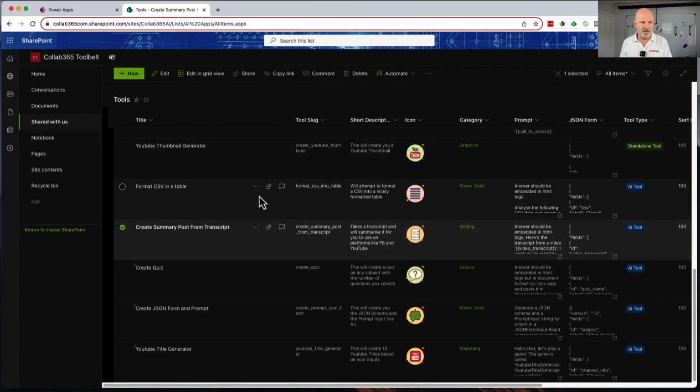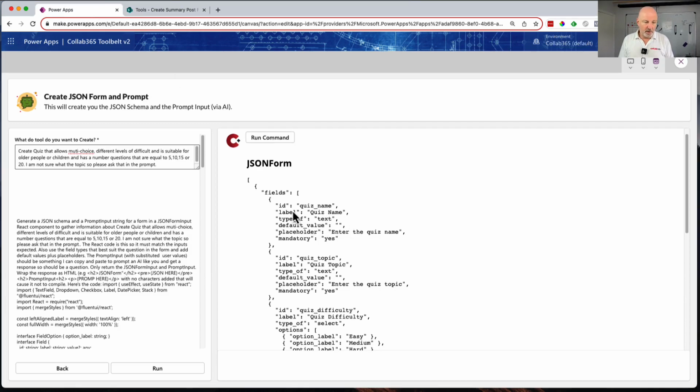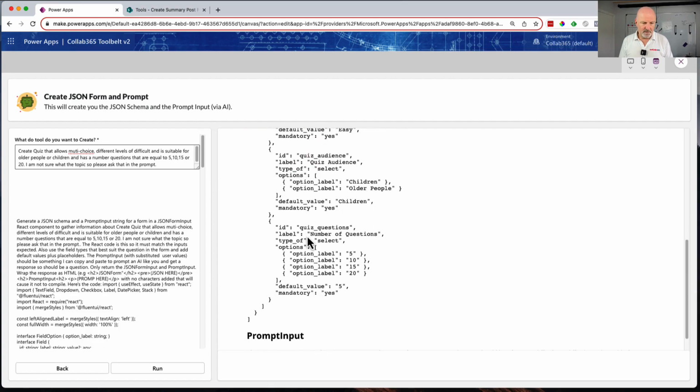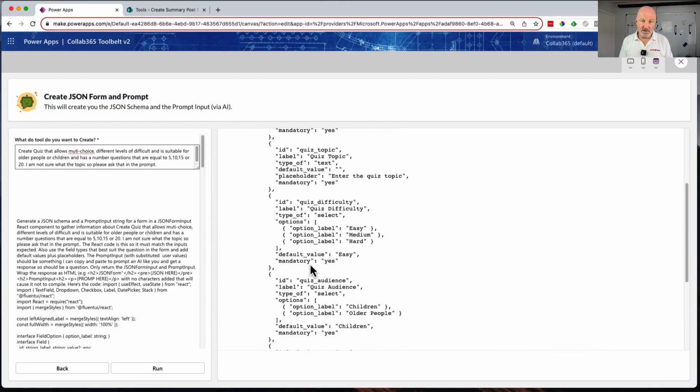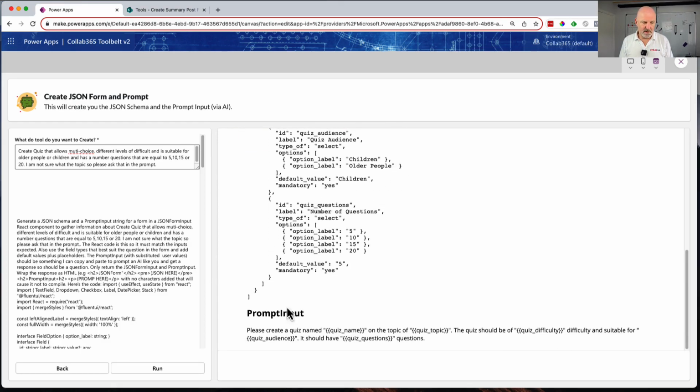So we want it to create one of these tools. So hopefully it's come back, and there you go, it's come back. And look at that. That looks very much like our JSON form. And funnily enough, it's because it knows all about my code that it's been able to do that. And let's have a look at the prompt. So please create a quiz name, and topic of quiz topic. The quiz should be quiz difficulty. Perfect. So let's go create a tool. Let's see if this works.